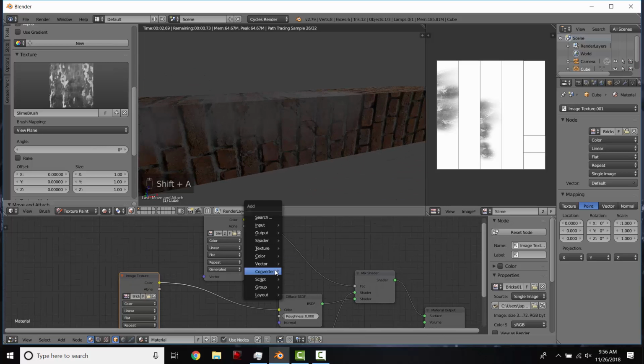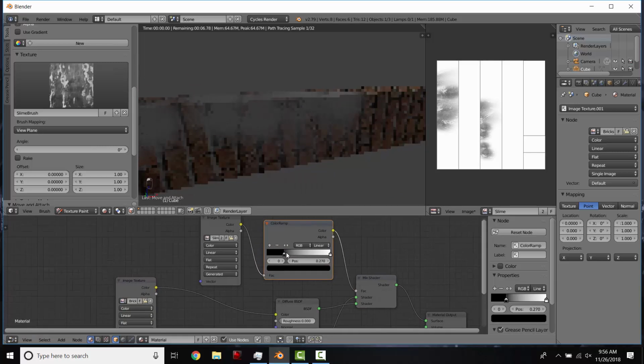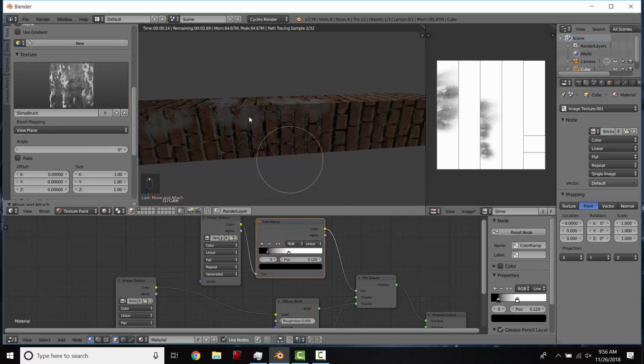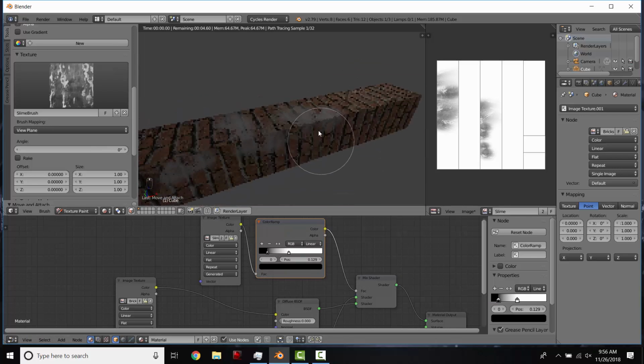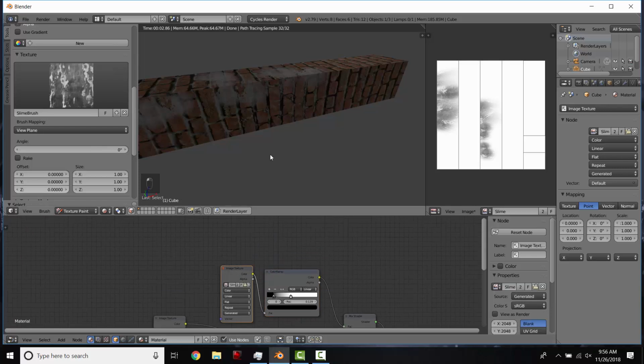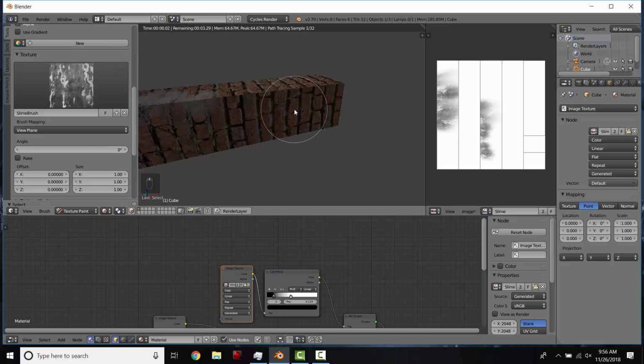You can always add a color ramp, converter, color ramp, and you just get different results like that. And actually, I think I can keep painting. If I have this selected, I'm still in Texture Paint, and maybe I'll drag. Yeah, maybe not.